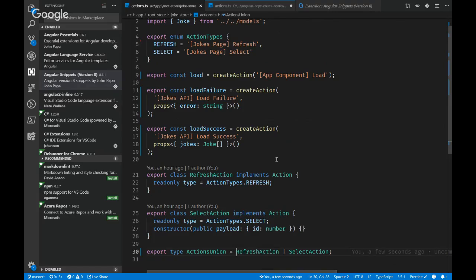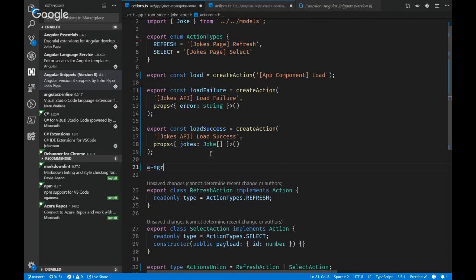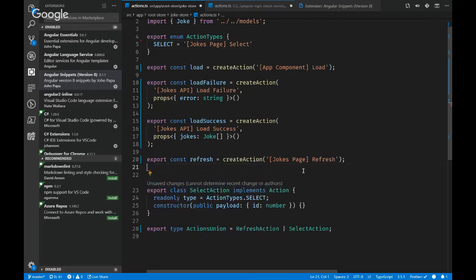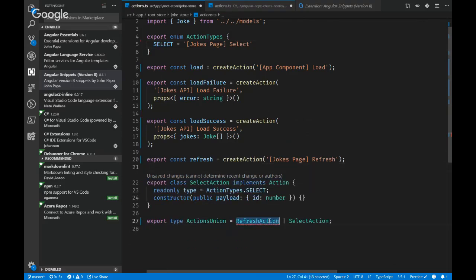Okay, now let's move on to the refresh. So this time we don't need props, so we'll just do the top create action. And we'll just call it refresh. And the source would be the jokes page, and it's a refresh. So then we'll get rid of our enum and our class and our action member.